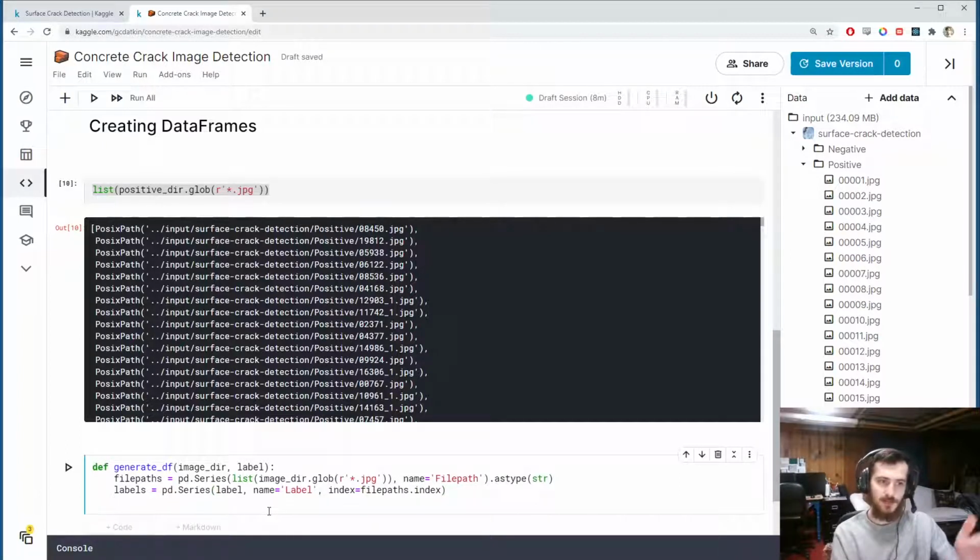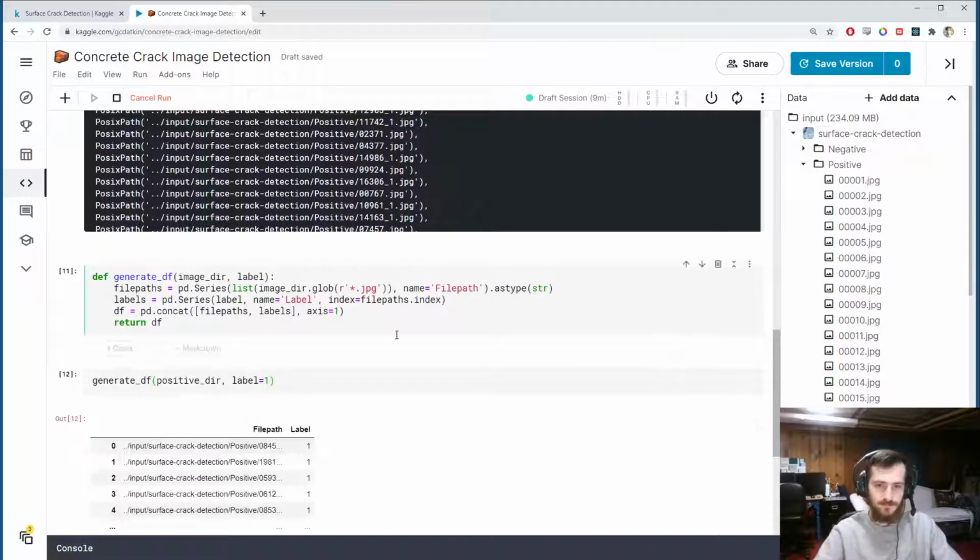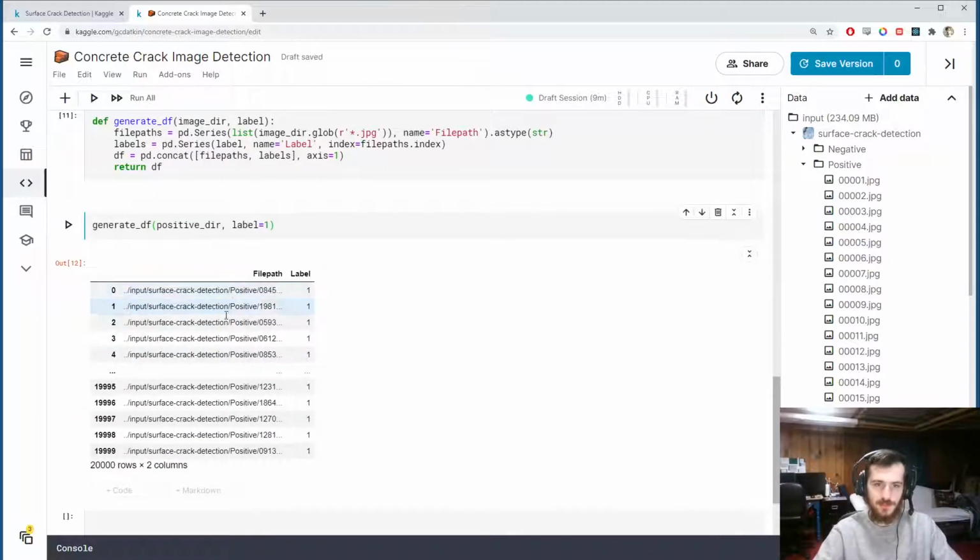Alright, and then all we have to do is concatenate these two series together and return it as a data frame. So I'll call it df, that will be pandas.concat. On the left we'll have file paths, and on the right we'll have labels. And so we're doing this along axis 1, which means side by side, and then we will return df. So if we run this function with, let's say we pass in positive dir, and the label, let's say we specify it as 1. You can see it has all the file paths to our positive files. You can see they're all in the positive folder, and our labels are all 1.